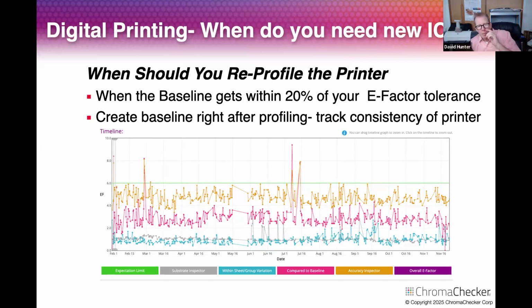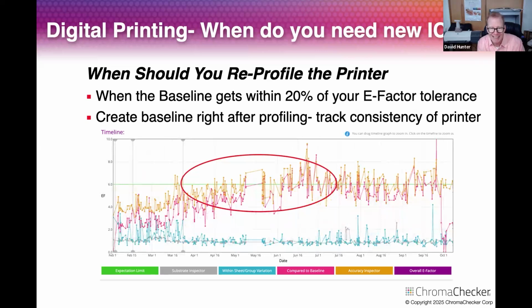And the beauty with ChromaChecker, in terms of this baseline, is you build a new baseline every time after you've verified your G7 curve, your ISO curve, or your ICC profile, because that's as good as that printer's going to be working. From then on, it's only going to get worse. So you want to be able to see as that printer drifts, like in this case. This is the exact same model printer sitting right next to the first printer I showed you.